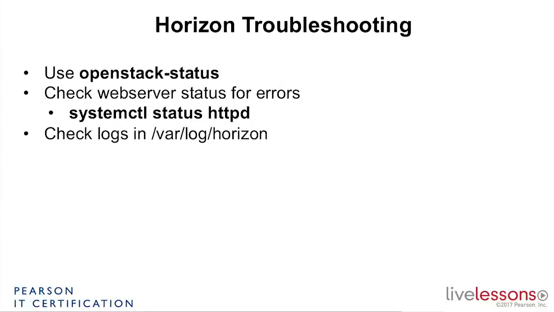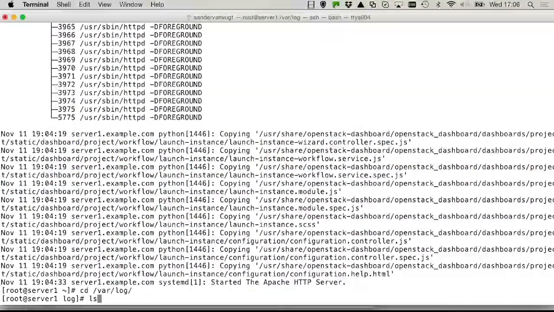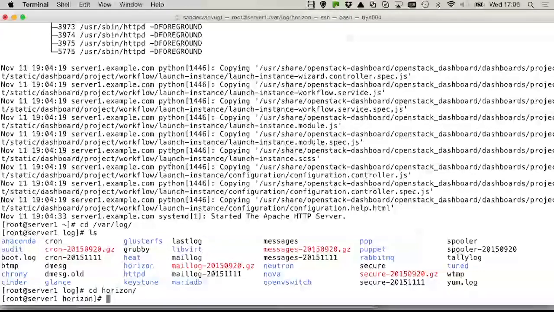Also, there are the logs that you can read in /var/log/horizon. Let's have a look at those as well. So I'm on my server1, I'm going to /var/log, and in /var/log I can find the horizon subdirectory. What you can see, by the way, is that many of the OpenStack processes like Horizon and Keystone and Glance and Cinder, they all have their log subdirectory. So this is structured in a well-organized way.